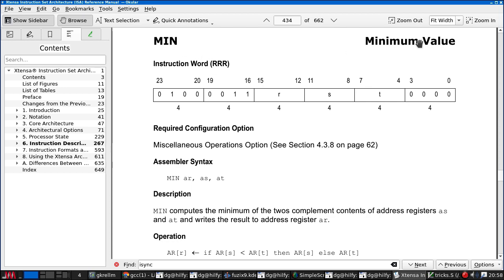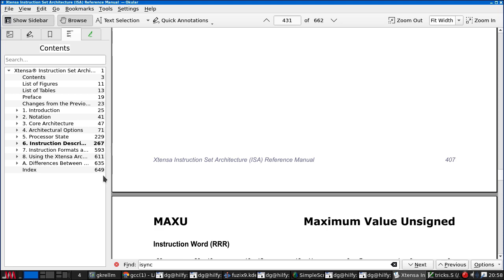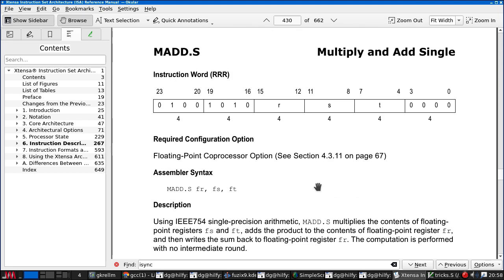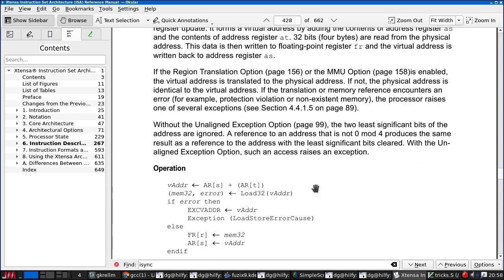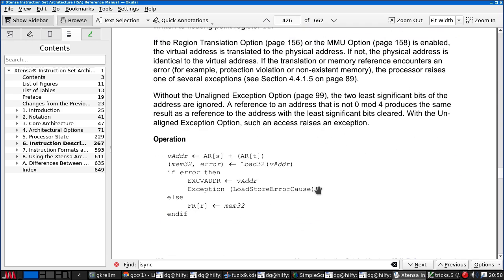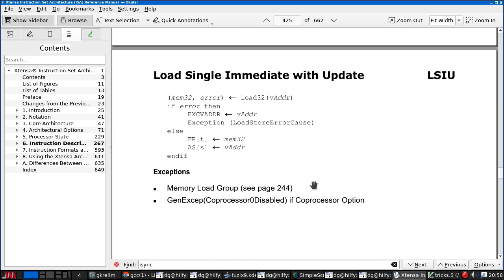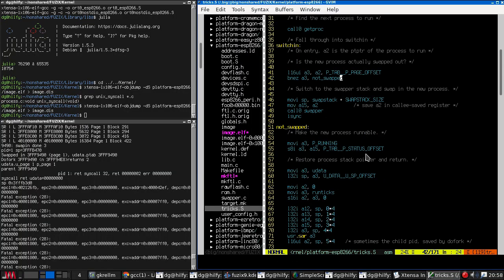Oh, that's cool. There's a min instruction. I actually rather like this instruction set. It's nice and dense and looks like it's got lots of features.